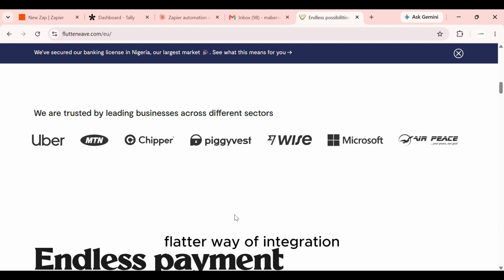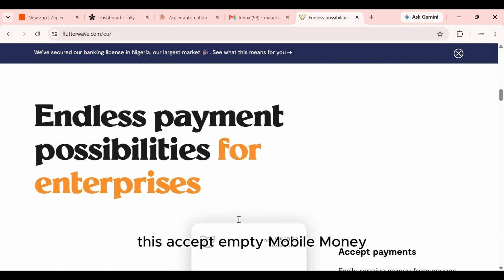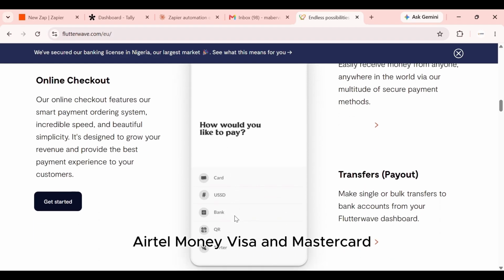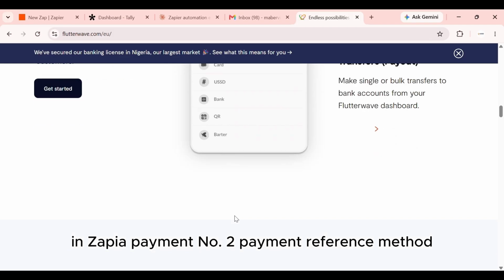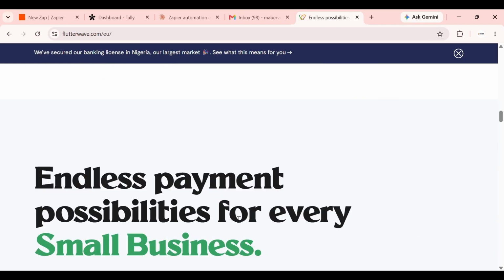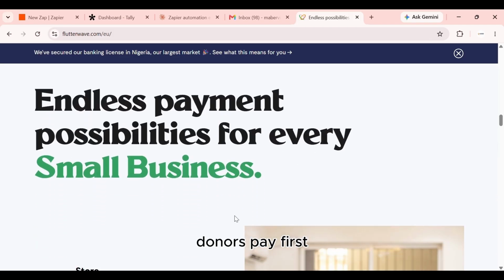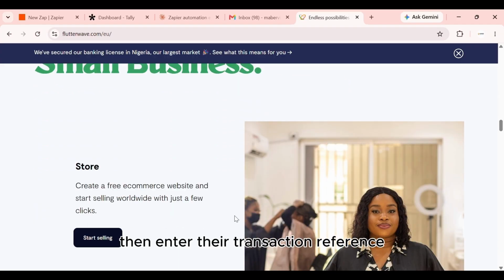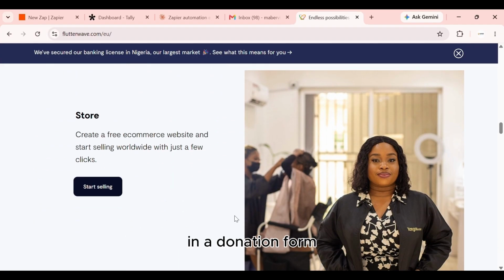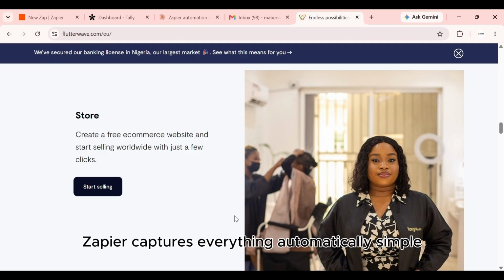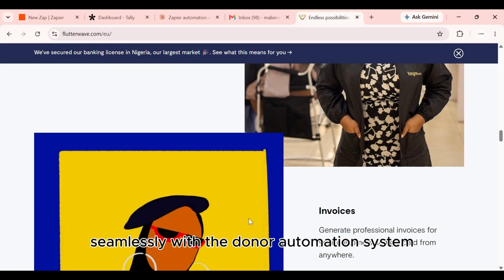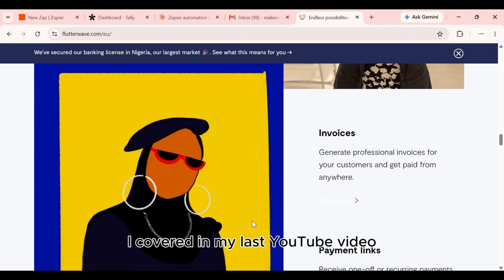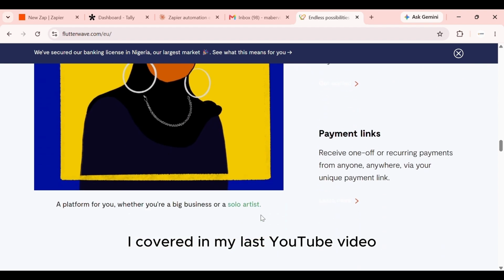Number 1, Flutterwave integration. This accepts MTN mobile money, Airtel Money, Visa and MasterCard, then automates donor acknowledgement and tracking in Zapier. Number 2, payment reference method. Donors pay first, then enter their transaction reference in a donation form. Zapier captures everything automatically. Simple, free, and effective. Both methods integrate seamlessly with the donor automation system I covered in my last YouTube video.